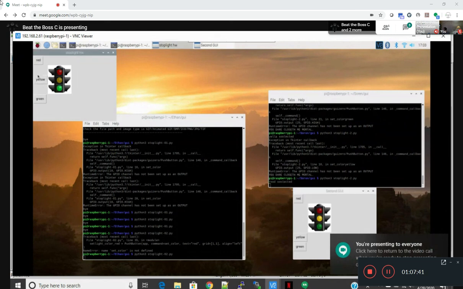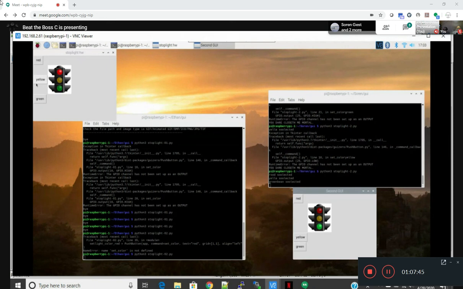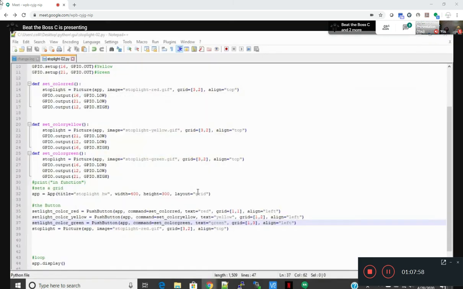Oh, yeah! Soren's doing something too. Soren's got a red, a yellow, a green. Now close it. You guys closed it, and they all turned off. Mine took a little while to turn off. That was weird.